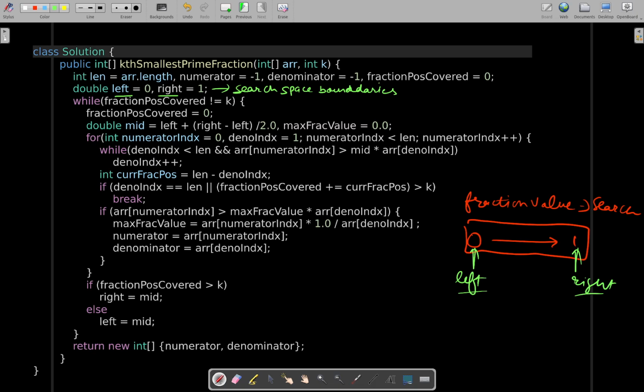These are the fractions covered. It means the number of positions that you have covered to find the kth position. And this is the numerator and denominator that will be in your answer array. This array I have taken initial values as -1, you can take whatever you want. And this is just the length of the current array, prime array, that is given to you. So coming back to the search space, so this was your search space.